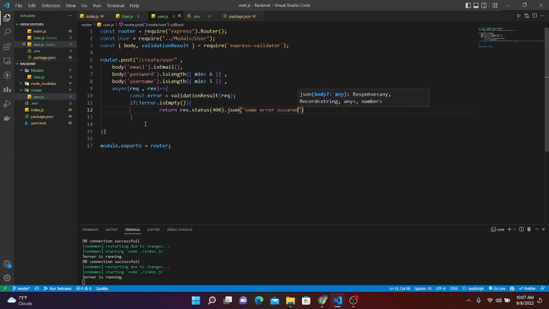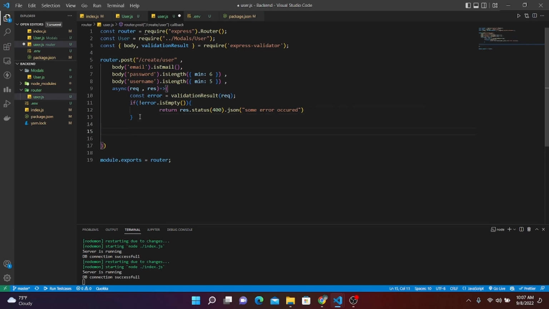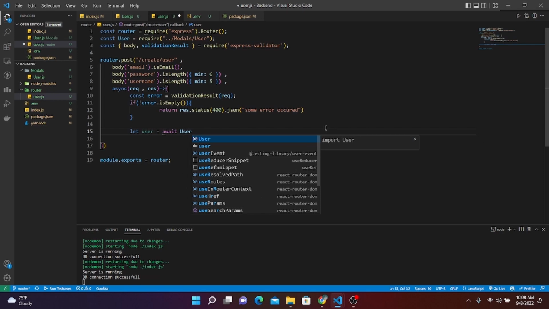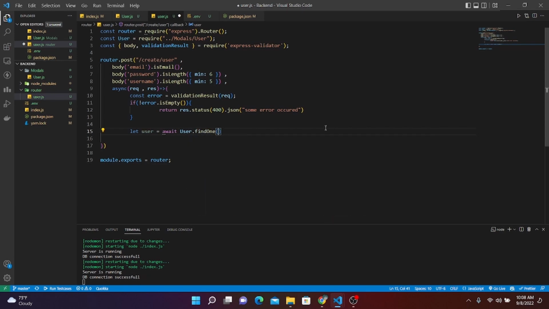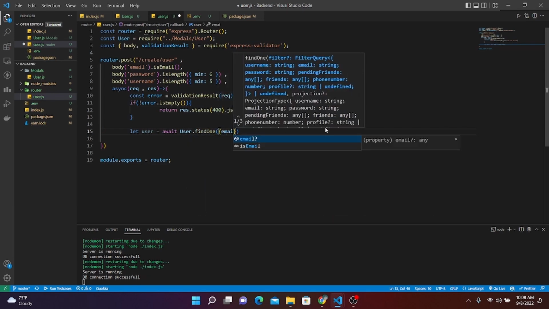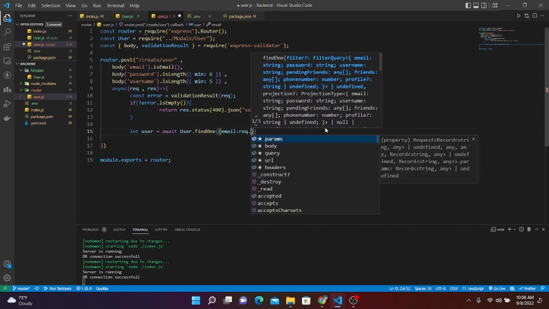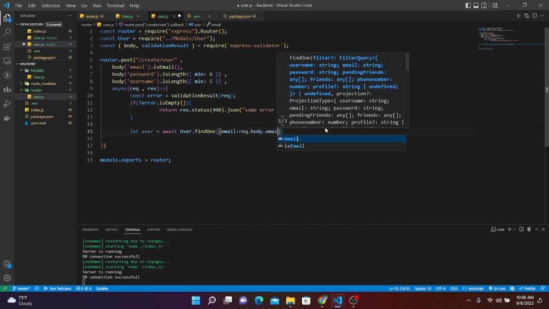Let's save this again, and after that let's check if this user exists or not. So write let user is equal to await user.findOne. Let's write email, required dot body dot email.